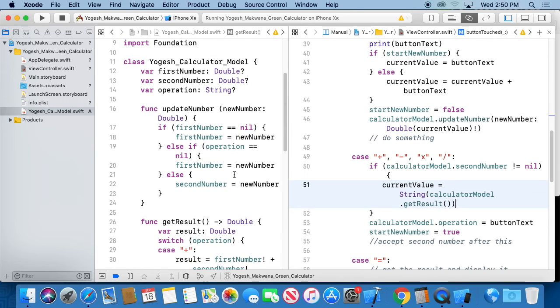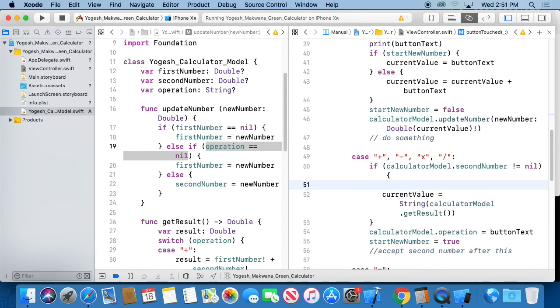See, in our code here, you see this update number code. It does a few things. It checks if the first number is nil, then it assigns whatever is the incoming argument to the first number. And if the operation is nil, it does the same. And here, since we have all operations being treated in one case, it's possible that minus may be pressed after plus had been pressed previously. So what we will do here is set this operation to nil.